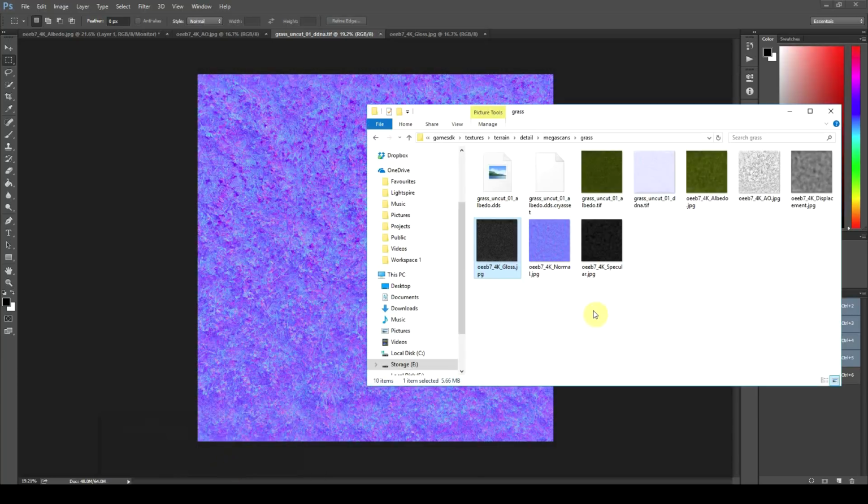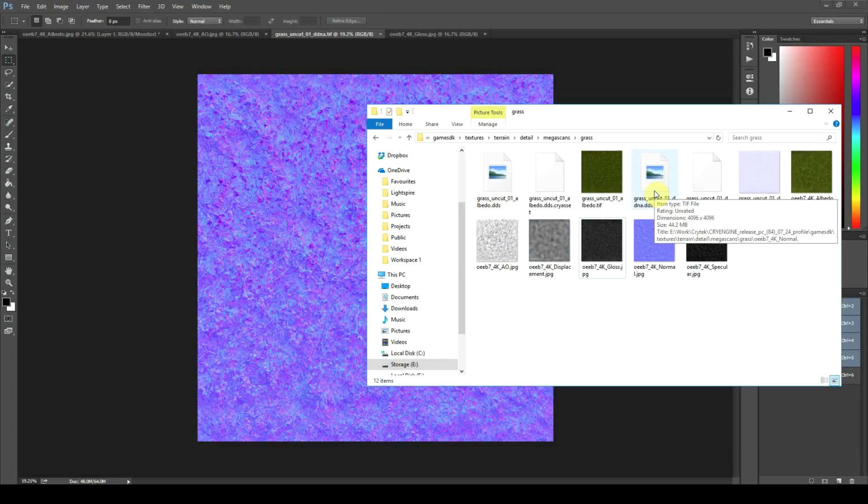So now we can see in that folder we've got the TIFF file that's being generated. Actually, it's already generating DDS and Cry asset files for me. So CryEngine's already hard at work compiling this stuff on the fly.